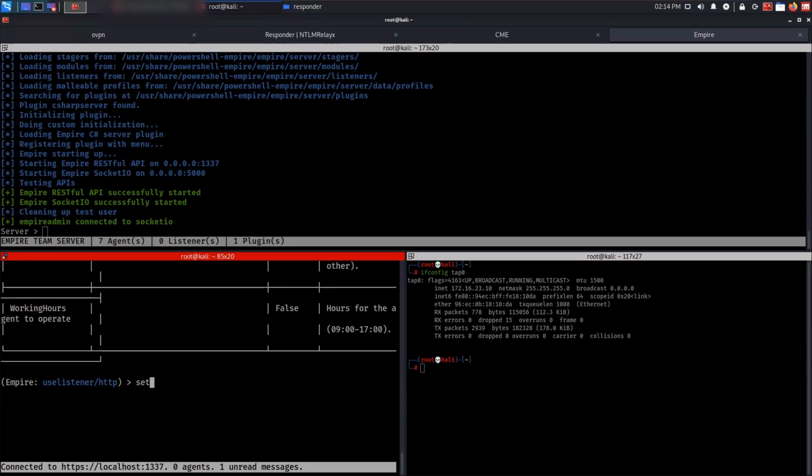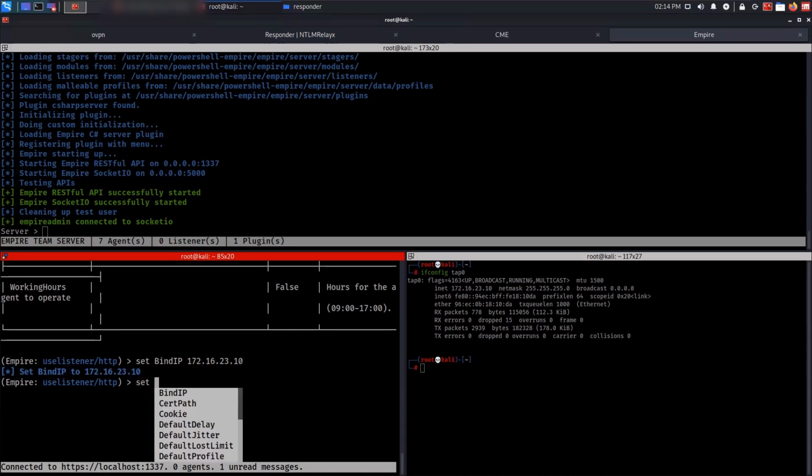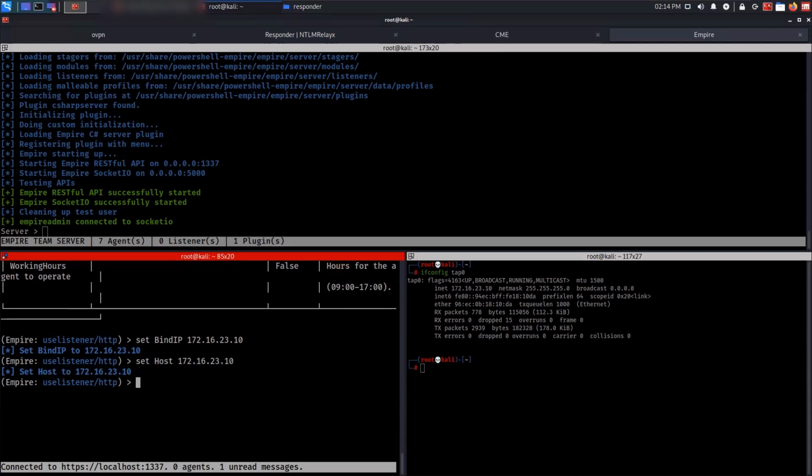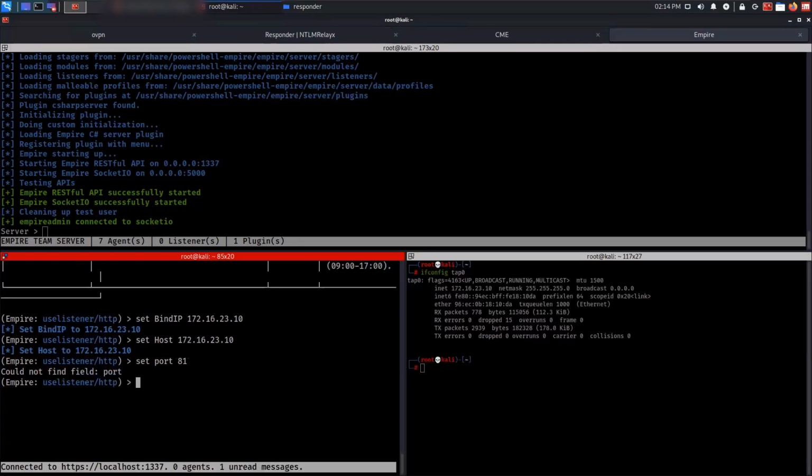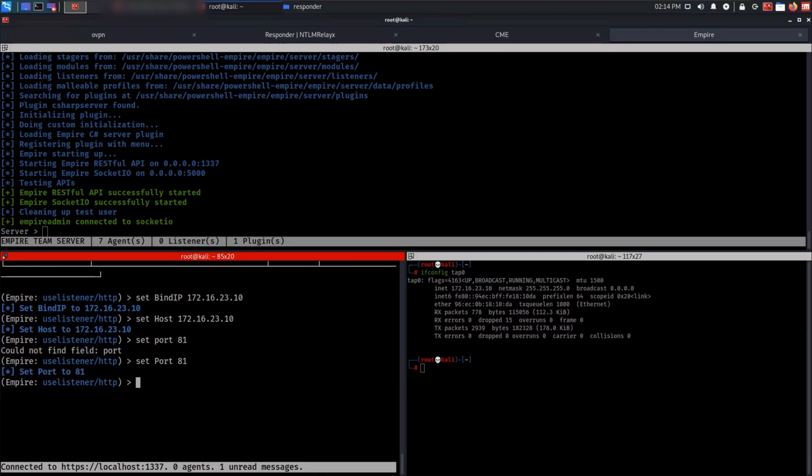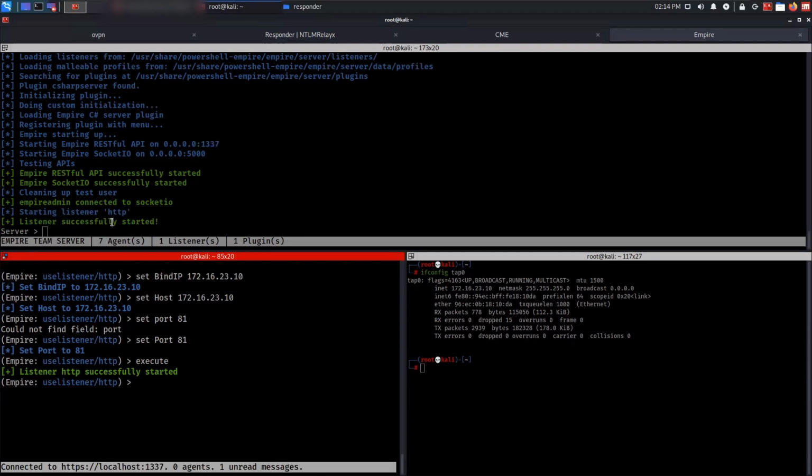So what we want to do is set our bind IP to 172.16.23.10. I also want to set my host to 172.16.23.10. And then the last thing I want to do is set port. Let's use set port 81. No big deal on that. Tricky here, capitalization within this does matter. So make sure we have the capital P there for port. So let's execute this, and we can see up here, listener started, giving us success down here.